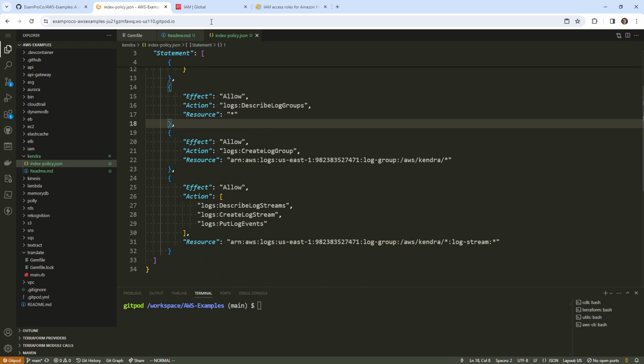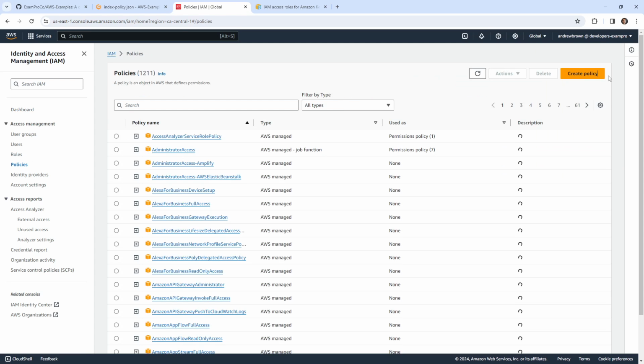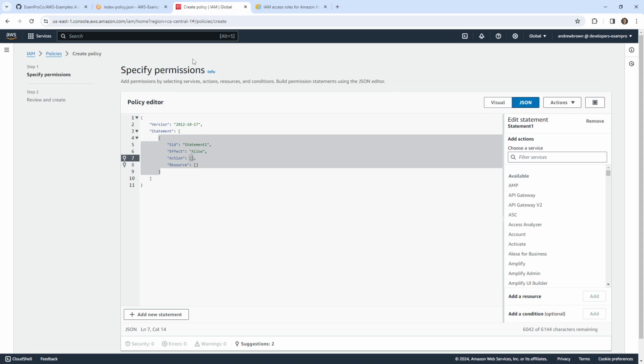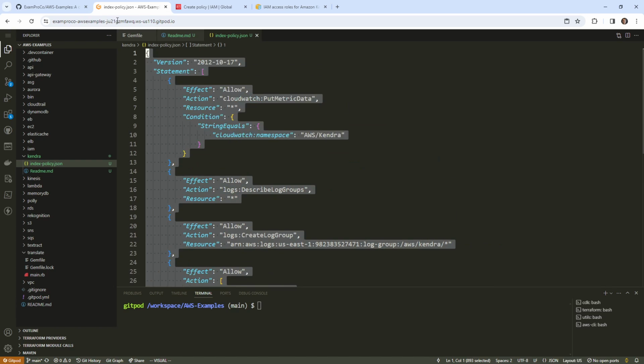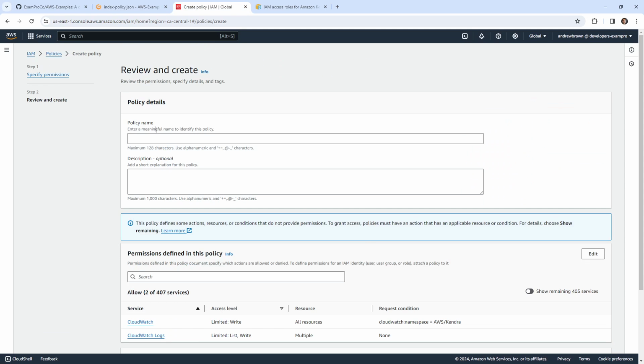Okay, so we'll go over to here and I'll create a new policy. And we'll create that policy. Just want to go to JSON here and we will copy the contents here and paste it in. We'll hit next. We'll call this Kendra index policy.